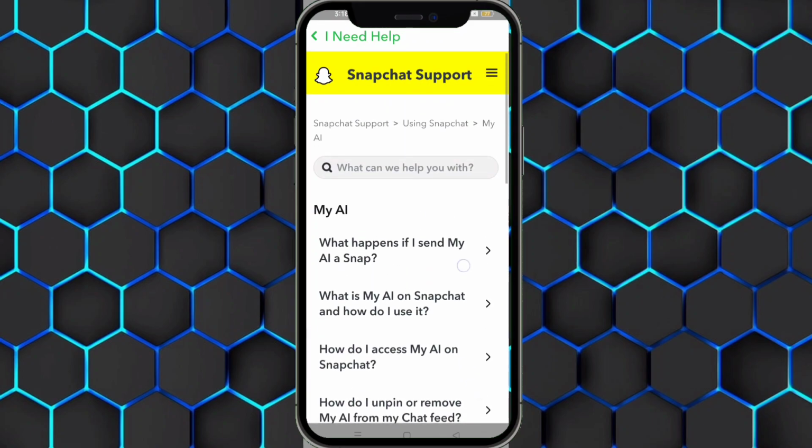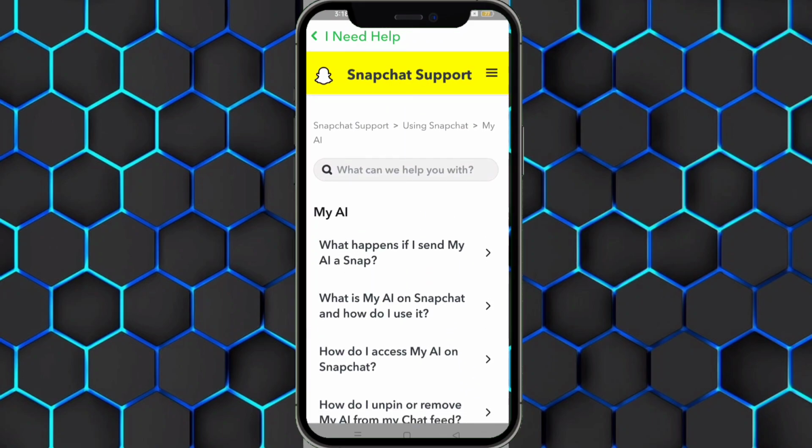But if you do have it, this has a useful option about how the My AI Snapchat chatbot works, so you can read a lot more about some of the things I did not cover in this video.